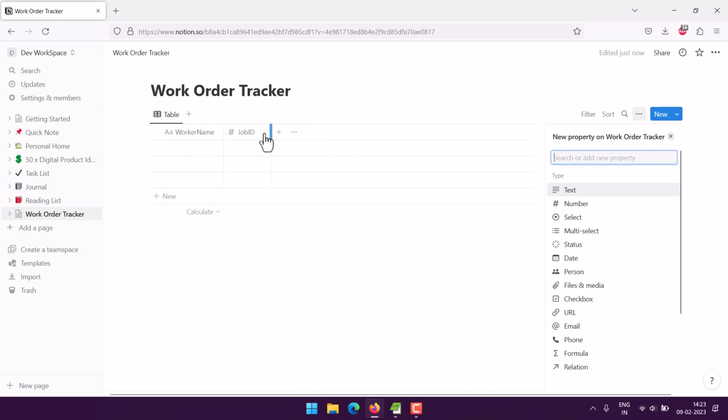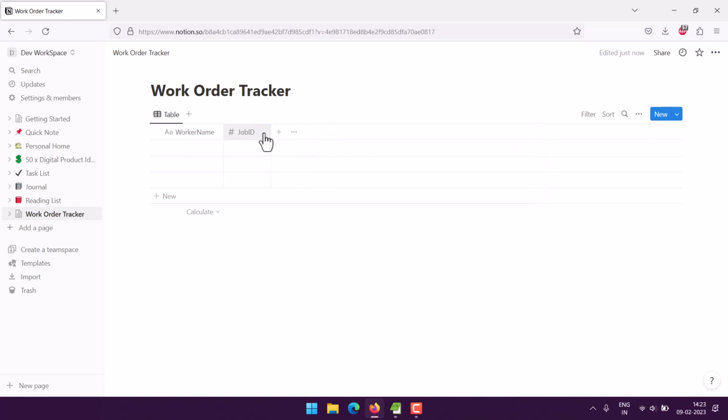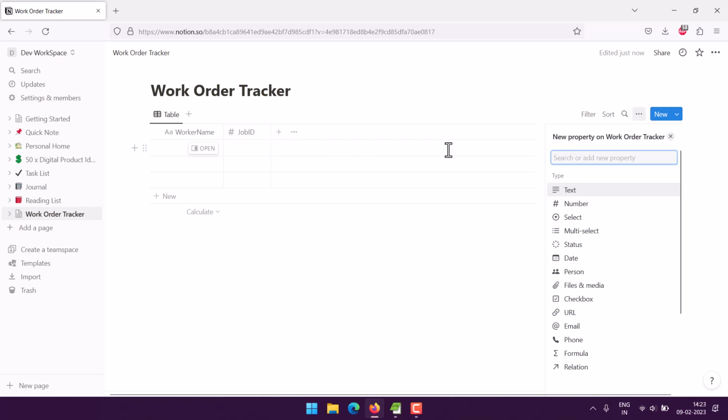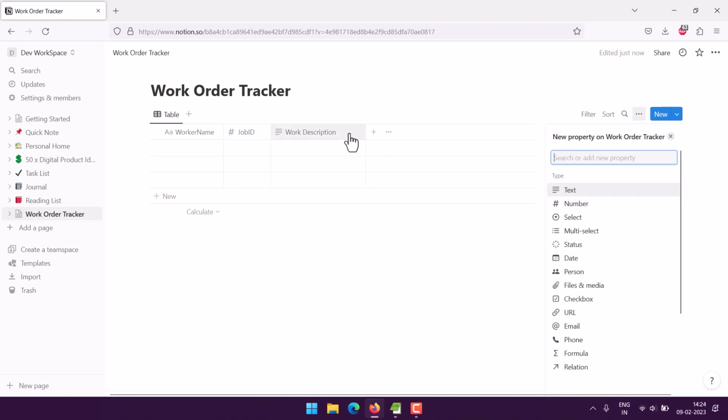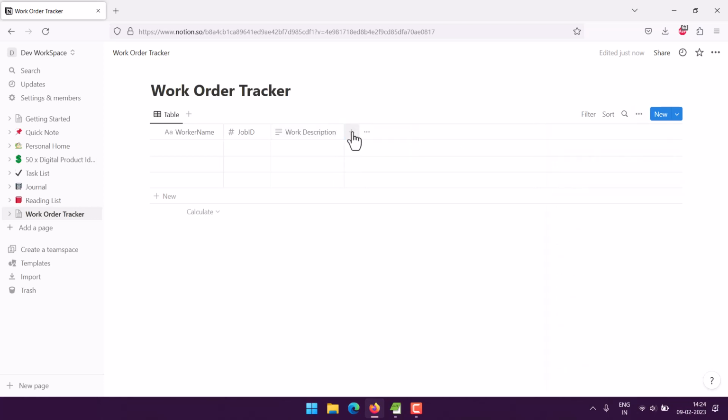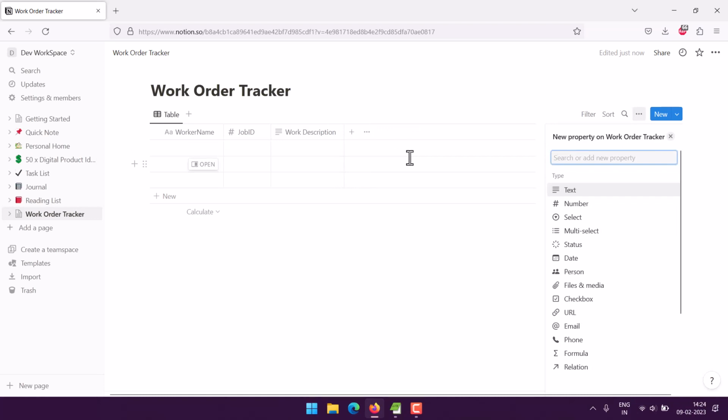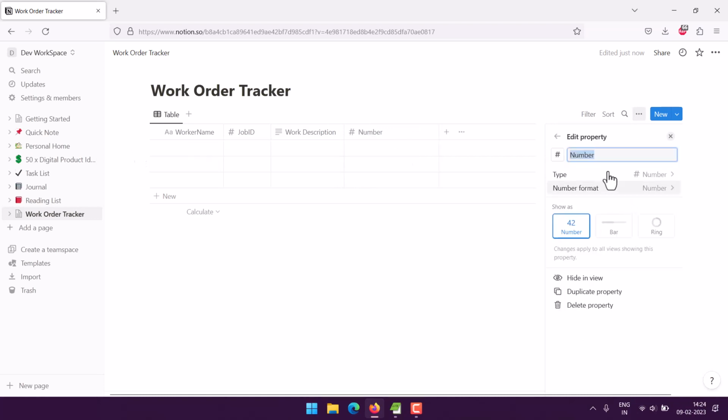So next, we will be editing the work, right? So that would be work description, and it should be text, right? So work description. Next would be the number of tasks that were done by this particular worker, so we will use number, and that would be quantity, right?